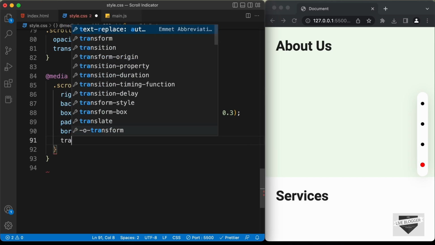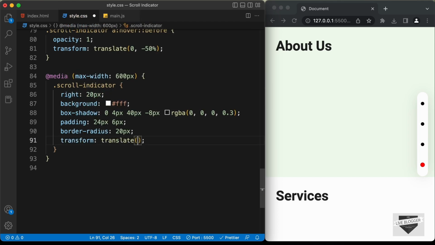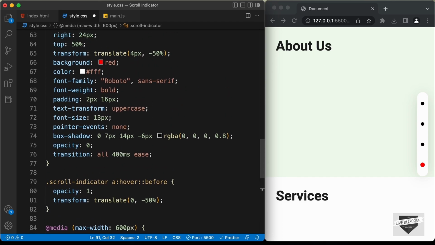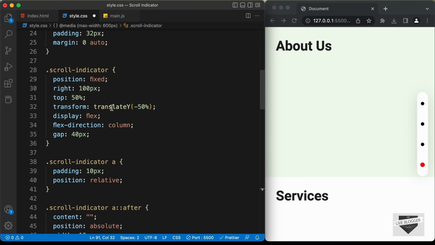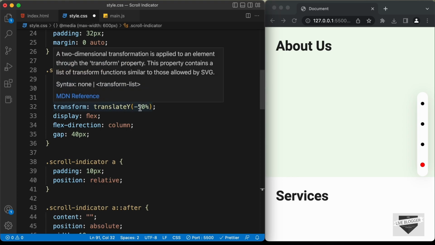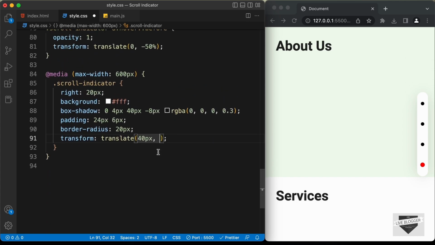So for that, let's type transform translate, and let's set it to 40 pixels on the x-axis. For the y-axis we already have some values over here. For the scroll indicator we have this translate Y of -50%, so we have to maintain that value. So here I'll just type -50% for the y-axis. Right, now we can see this is how it looks.